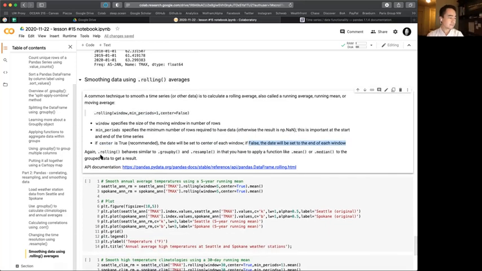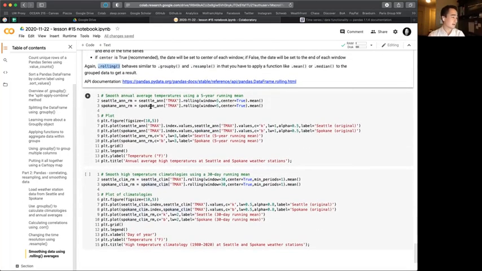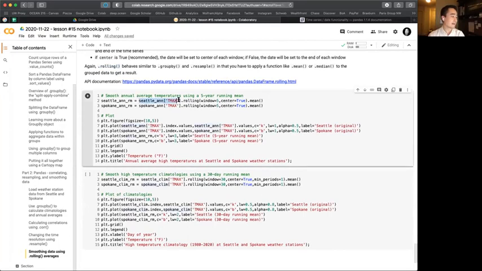So again, rolling behaves similar to group by and resample, in that it gives you a view that isn't really useful until you apply a function like mean or median to get the rolling mean or rolling median. So I've done that here. I'm not going to type out this code, but we have our Pandas series, the one column from the data frame, dot rolling, and we're going to calculate a 5-year running mean of this annual average temperature data. I'm going to try to smooth that out a little, smooth those wiggles.